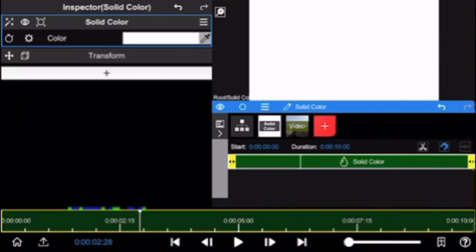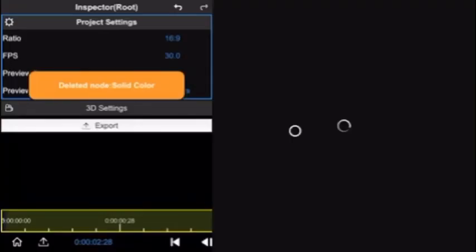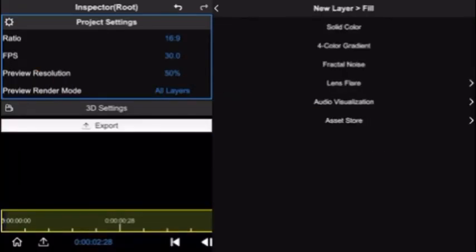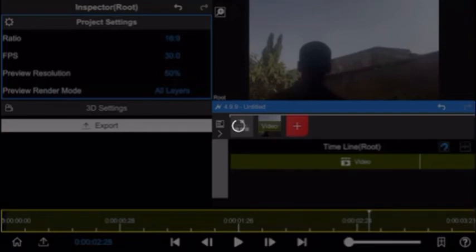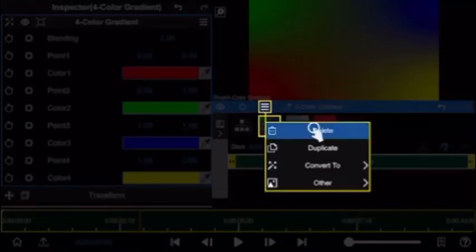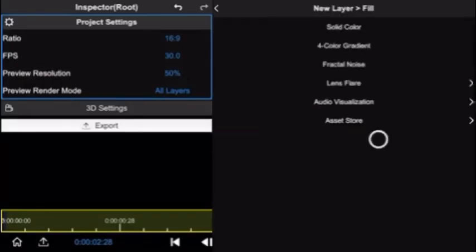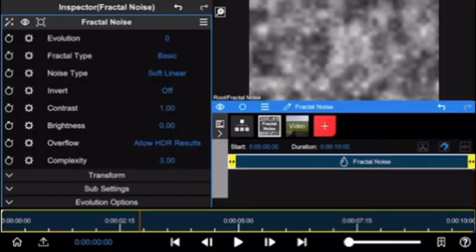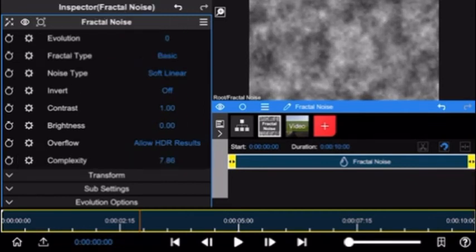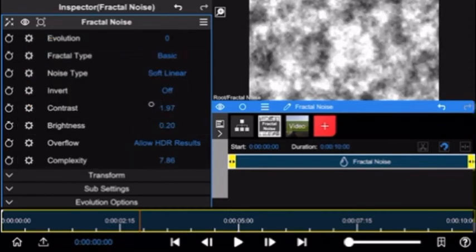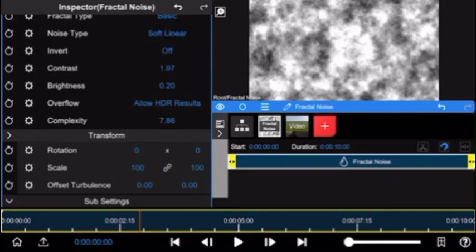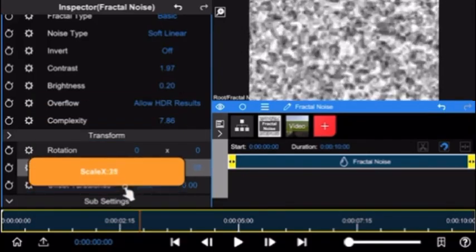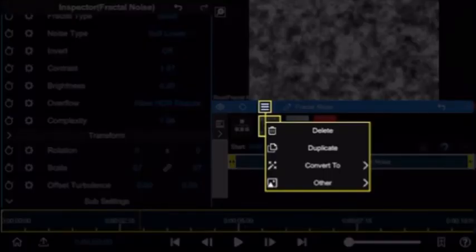Then we have the fill tools, which just give us some colors or patterns that will fill our screen. Like this is the solid color, which will give us the color white. We also can add in a 4-color gradient, which looks like this. We can also add in a fractal noise, which looks like this, and it's very versatile, and you can change a lot of things. You can change the transform. Whoop whoop. It has a lot of uses, especially in texturing and some other things.